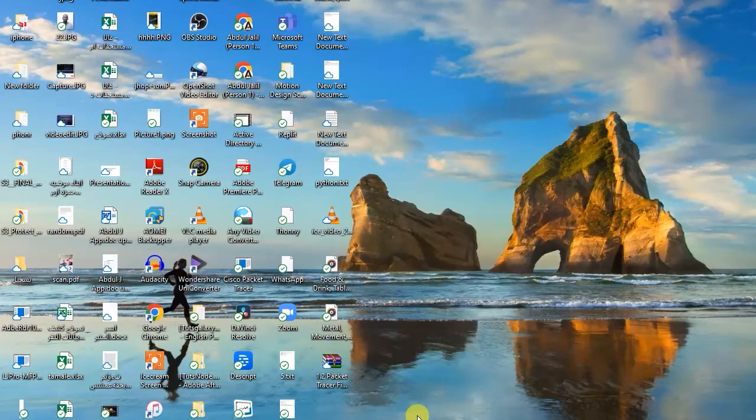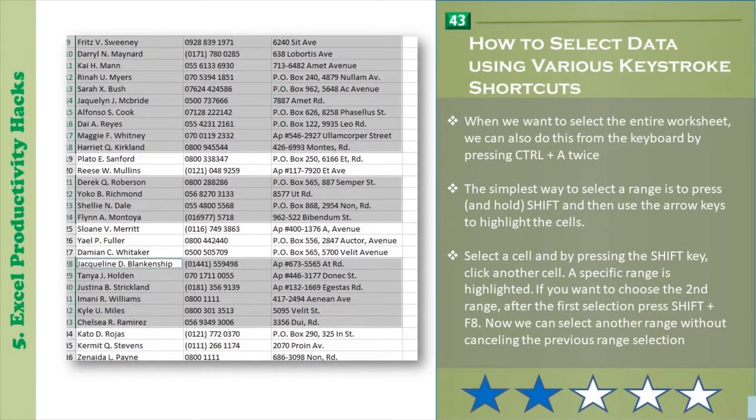Hi there, welcome back. Who doesn't love a keyboard shortcut to help make things faster and easier? Keystroke shortcuts are way quicker when we select data in Excel. If you ever find yourself scrolling down thousands of rows with a mouse, then these shortcuts will save you time.